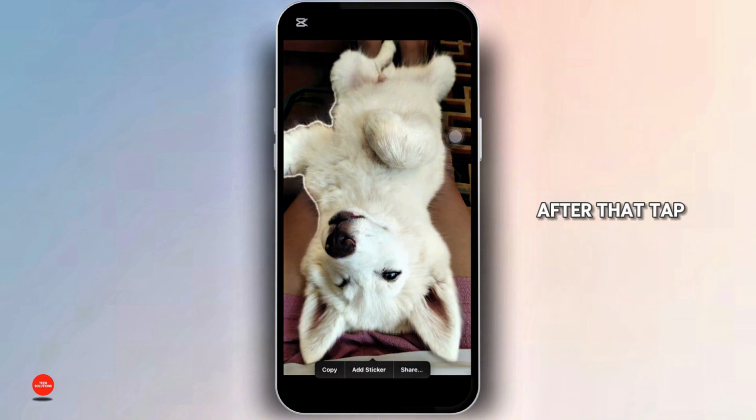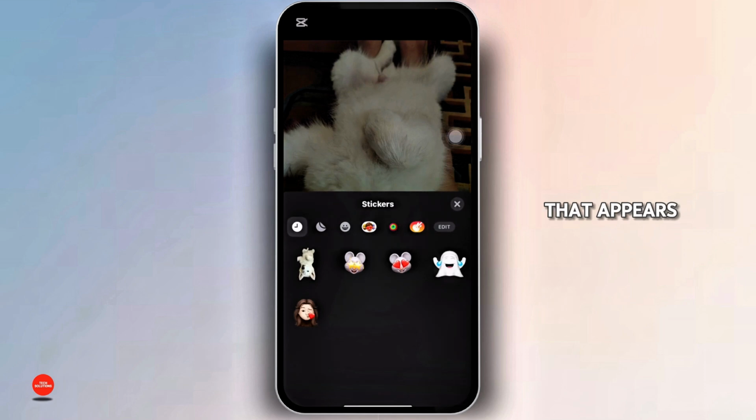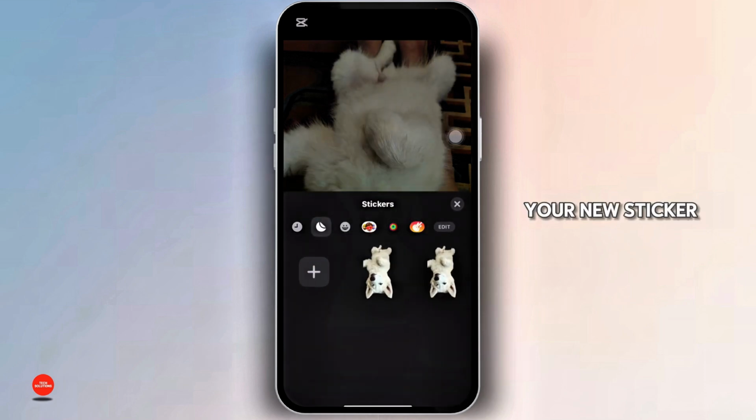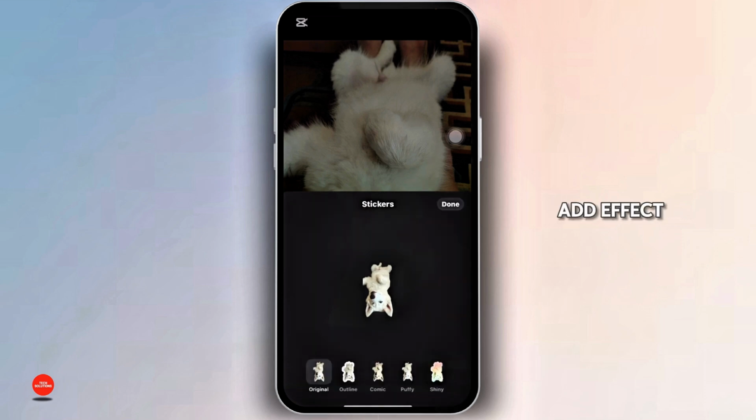After that, tap on Add Sticker from the menu that appears. Your new sticker is now saved, so you can use it anytime in messages, mail, and supported apps. And if you want to make it pop, just tap on Add Effect and choose Outline or Puffy to give it more style.